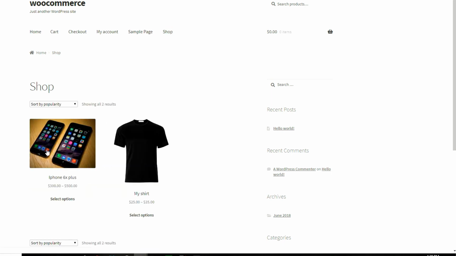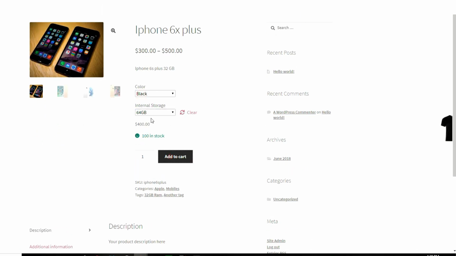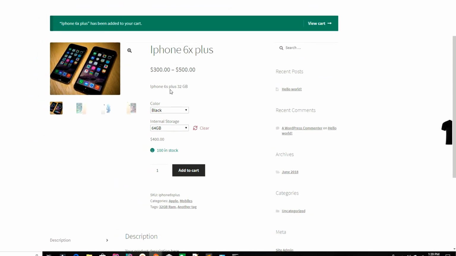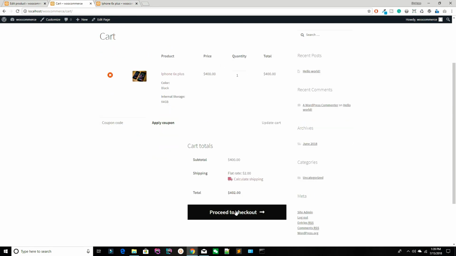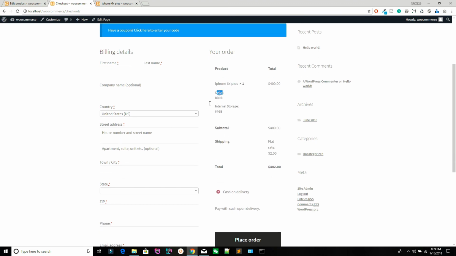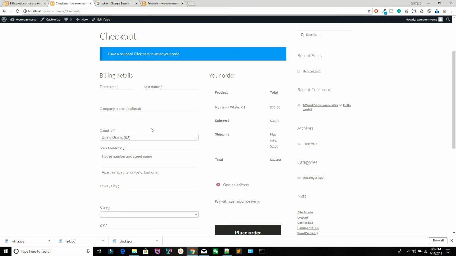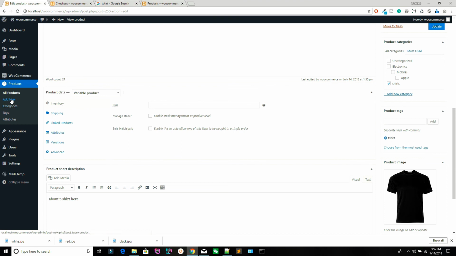buy iPhone, black color for suppose and 64 GB. So add to cart. So here is your black color iPhone 6s Plus, color black, view cart. So this is your cart, proceed to checkout. So now as you can see, you have your color black. So in this way you can create your variations using variable products. And I think this is enough for today.